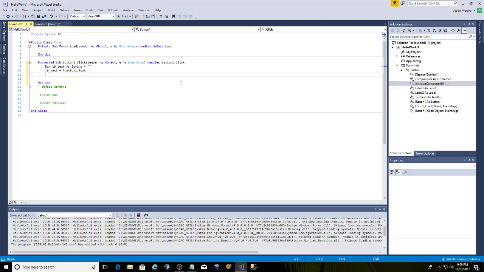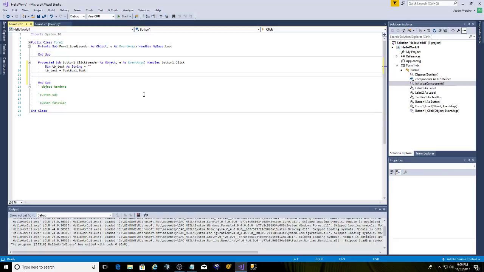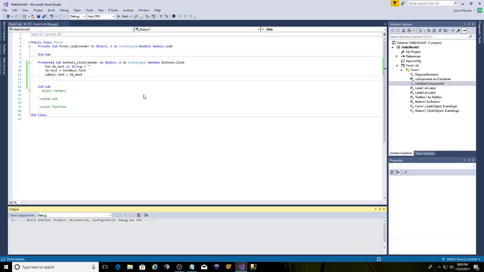So now the next thing that we want to do, now that we have a variable with text in it, is change label 1's text to equal that. Down here we don't have to define label 1, because label 1 is already defined in the compiler. The compiler knows that the name label 1 is that piece. So now we can just call label1.text equals TB_text. Bingo. So now let's run this and see what it does.